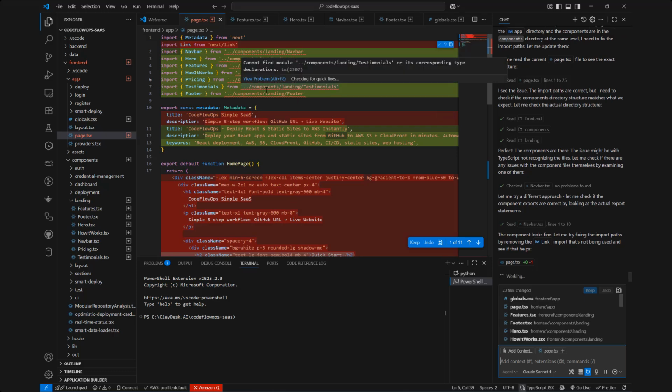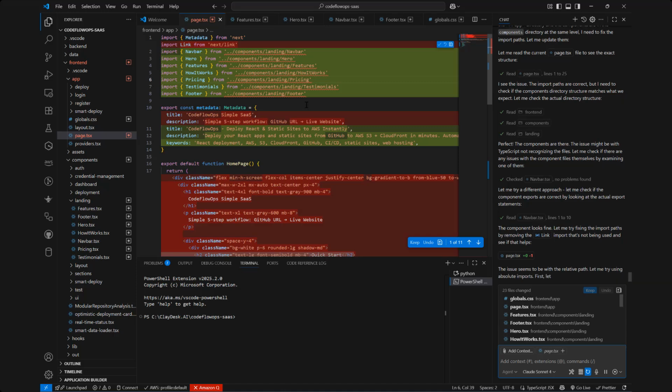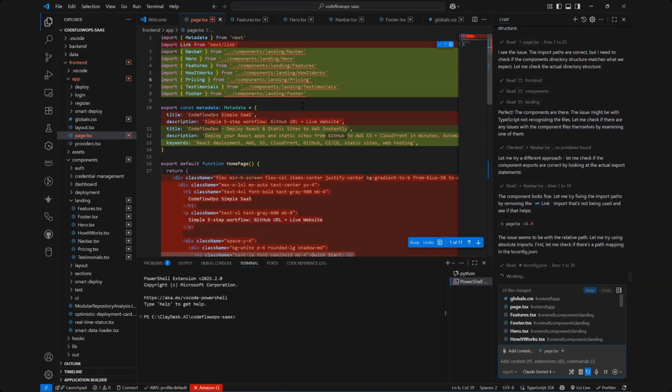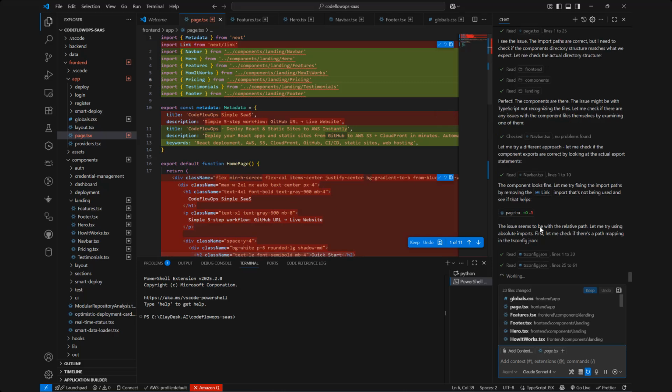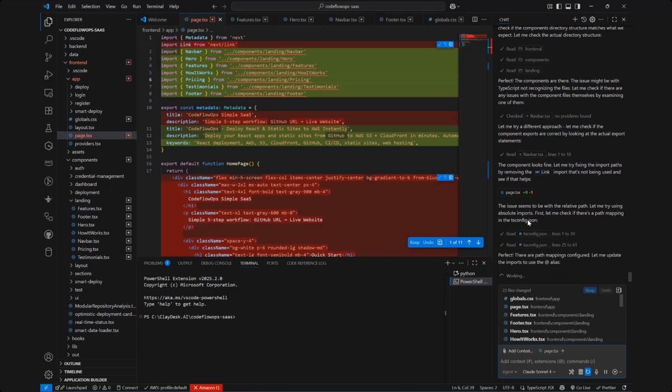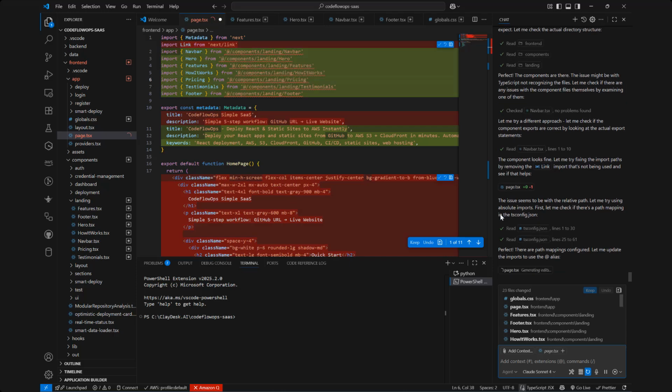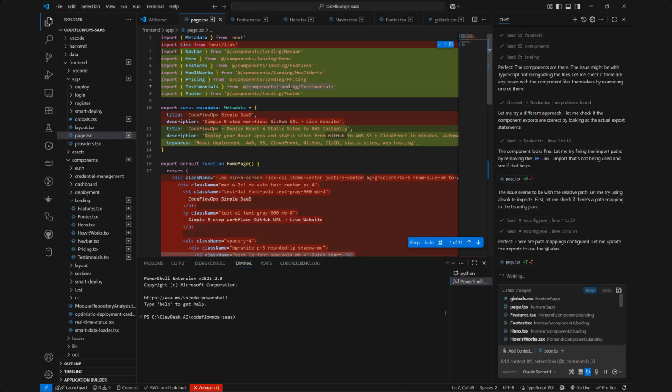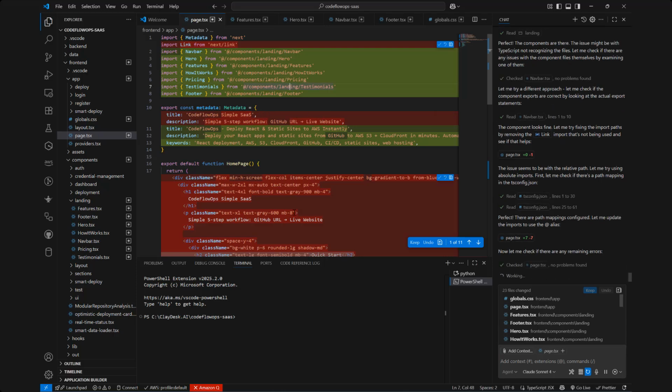Now it's working. It understood the errors and the components look fine, but it's going to fix the import paths by removing the link. And then it's still taking a look at the issue. Now it's thinking that, hey, it's the relative paths. It's going to try using absolute imports. And boom, there we go. So as soon as it used the absolute imports, the errors are now gone.